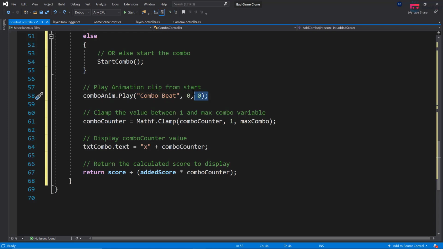Okay, so I'm playing this animation, and then I'm checking the combo counter. So clamp the value between 1 and max combo variable. The combo counter is the value that we get. For example, 3. So let's say we had a combo of 3. And now I want to check that the value is not less than 1 and not higher than max combo. Okay, so it's between 1 and max combo.